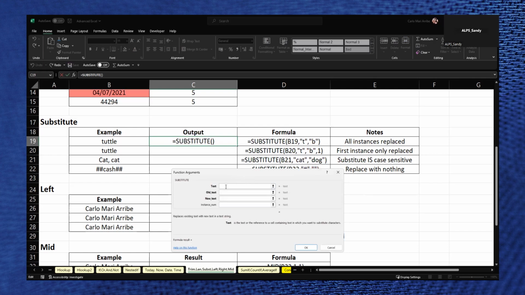Asan yung gusto mong i-correct or to substitute with? I'm gonna choose B19. Ano yung old text? Ano yung gusto mong paltan? I want to replace the letter T. Ano yung new text? Replace it with what letter? Letter B?